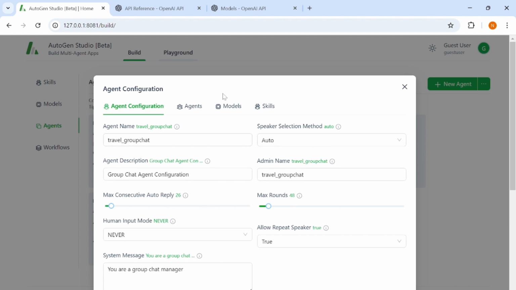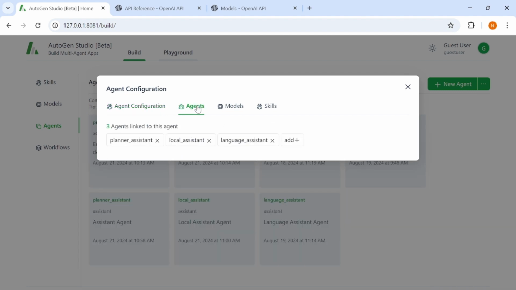Now, once these configurations are defined, we go to the agents. What agents are linked here? We have linked 3 agents to this group chat: the planner assistant, a local assistant, and a language assistant. Whenever I give a task to plan a travel itinerary, I want the planner assistant to present a brief plan first. Then the local assistant should provide, based on this plan, some other inputs which only the local assistant will know, based upon the dates of the travel and so on, as feedback on the plan which the planner assistant has provided.